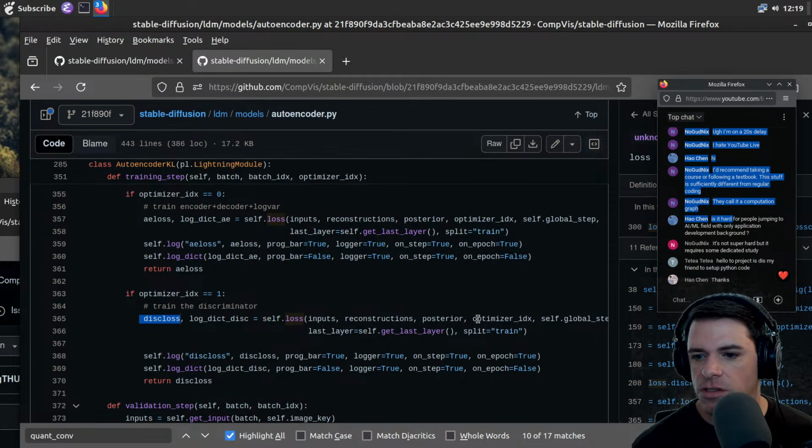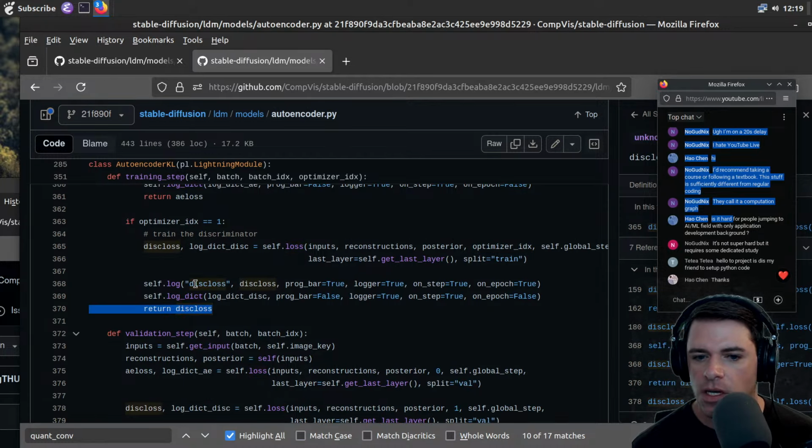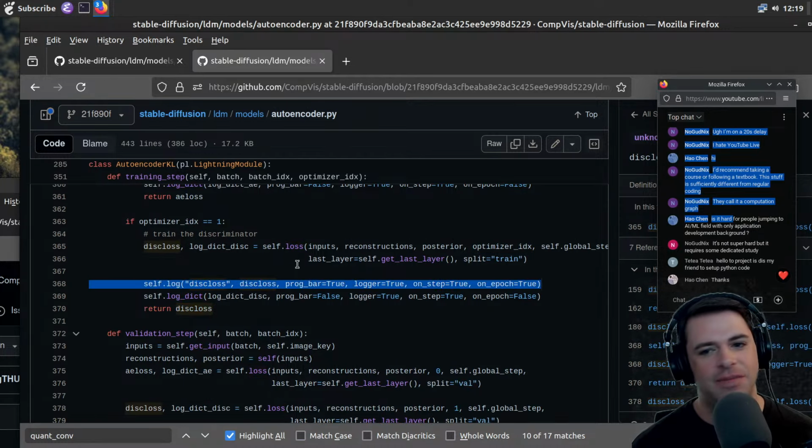And are there any differences? Not really, although we do pass in the optimizer index, and we return the disk loss. And really the main thing is we're calling it something different, maybe.